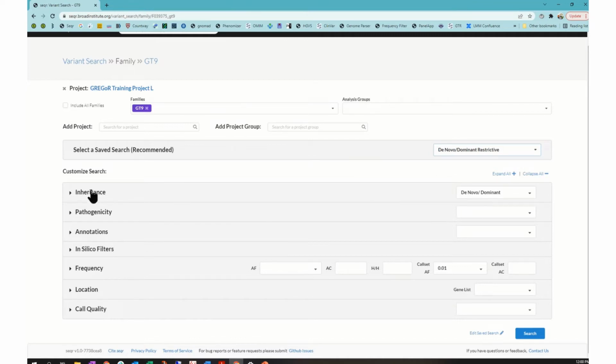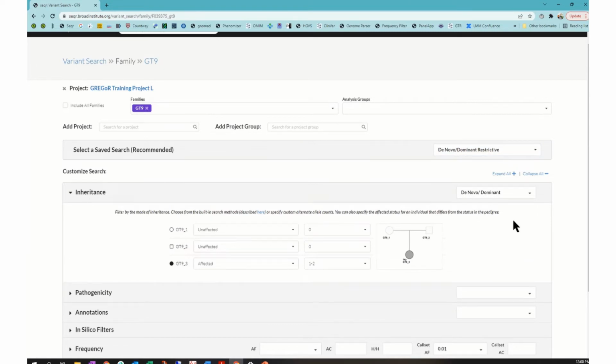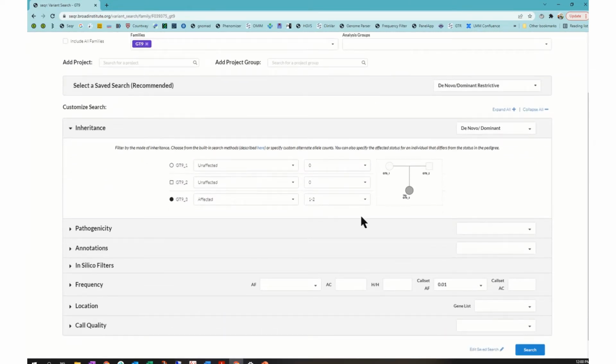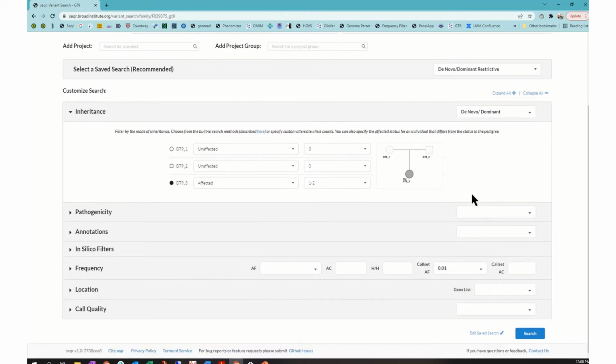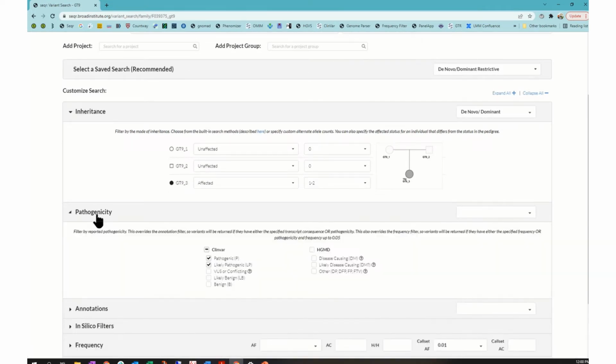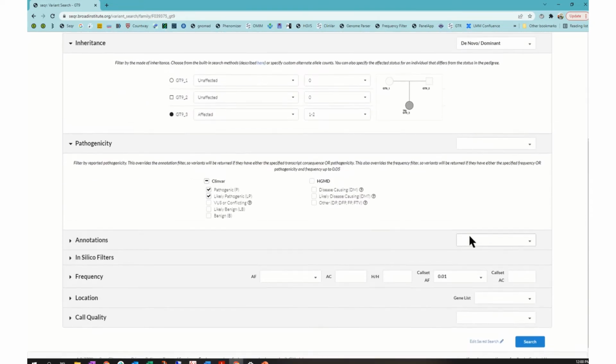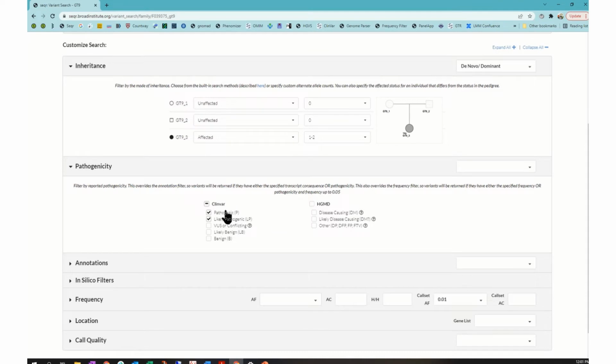So what this filter does is you can open up each of these headers of different filtering categories. If you click down on inheritance, you can see that the de novo dominant restrictive is asking for 2 reference alleles in all of the unaffected family members and 1 or 2 alternate alleles in all of the affected family members. For pathogenicity, this is where you would search for your previously reported variants. So we would want to return everything that's pathogenic and likely pathogenic in ClinVar.